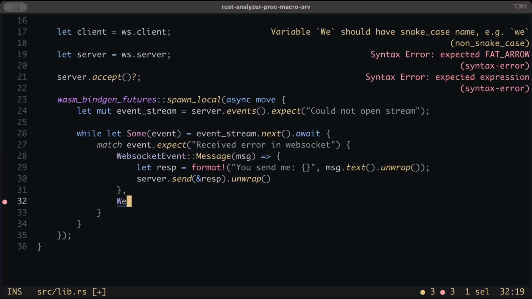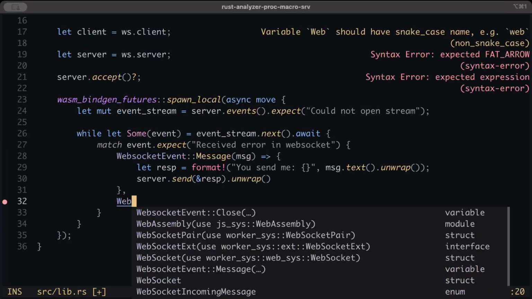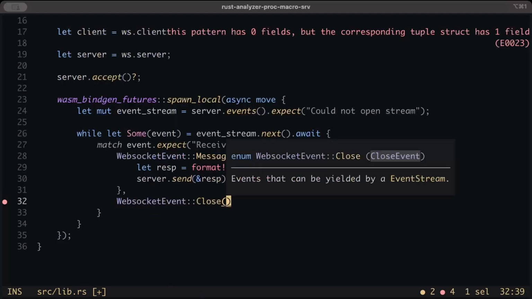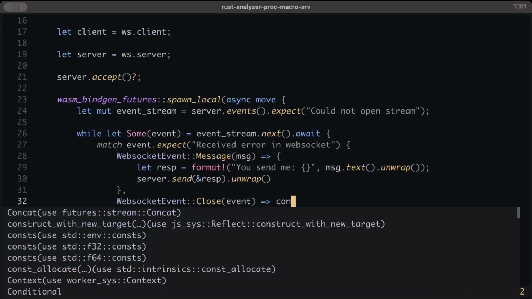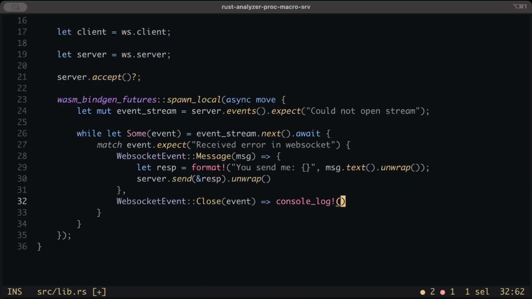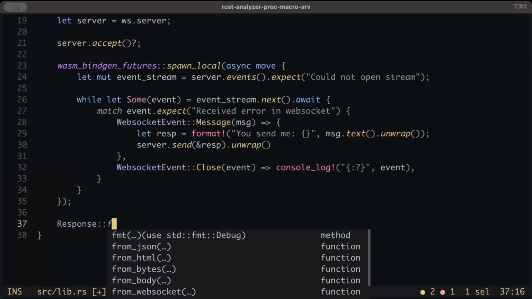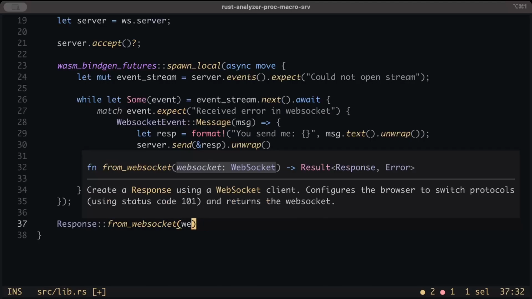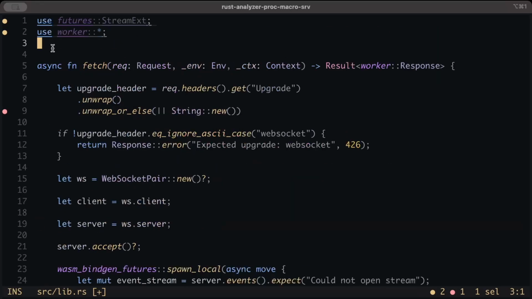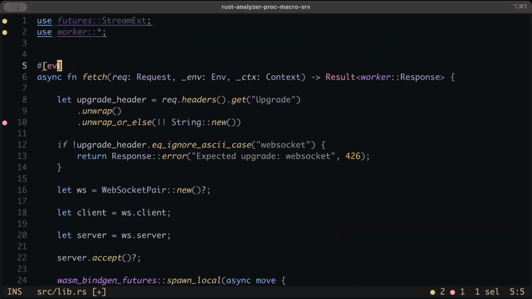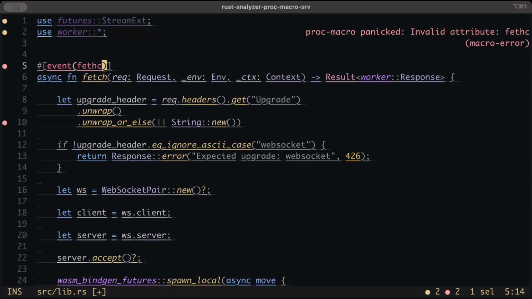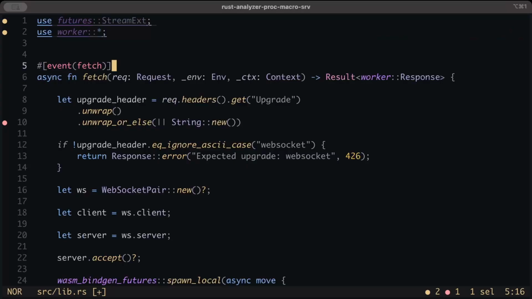So we have our event as the message event. Similarly, we can have the close event as well, which we can also consume. So WebSocket close event, and this one we can just console log. As I mentioned, it compiles to WebAssembly, and we can just return the response from WebSocket client. And the final thing that we need, on top of this, is event fetch. Event fetch is an event that triggers by an HTTP request, and we have other events as well, like schedule and other stuff.